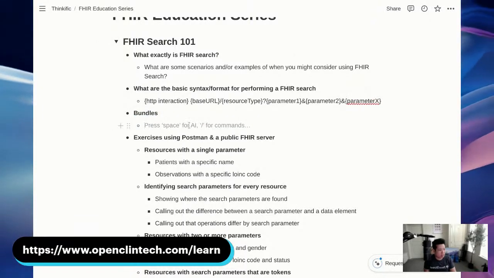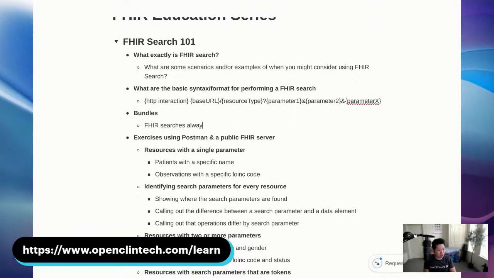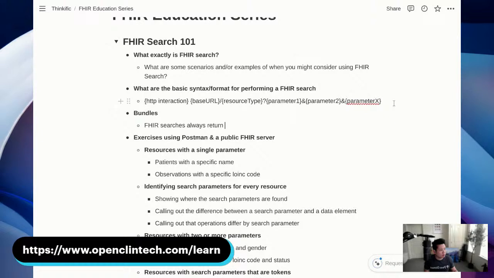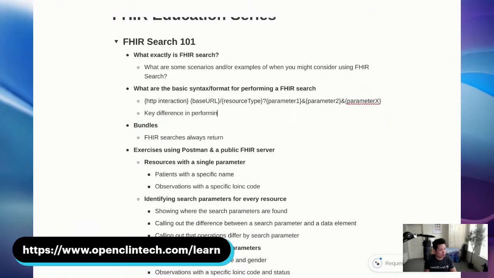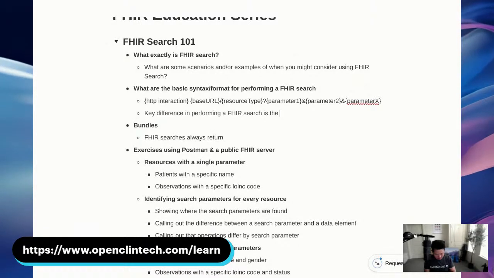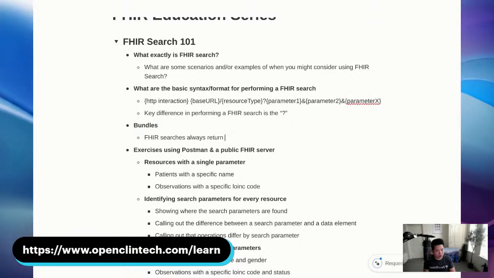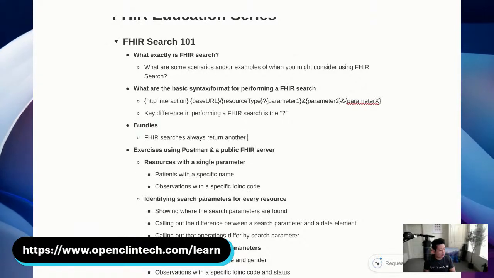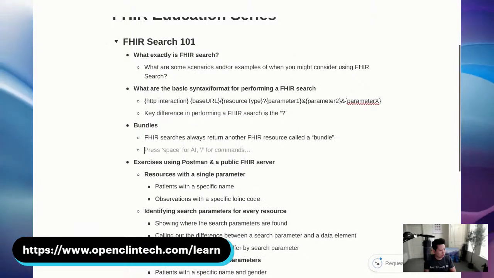The first thing is that searches, or rather FHIR searches, always return... The key difference in performing a FHIR search is the question mark. So FHIR searches always return another FHIR resource called a bundle.